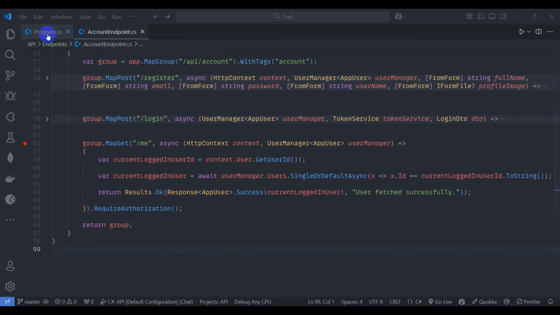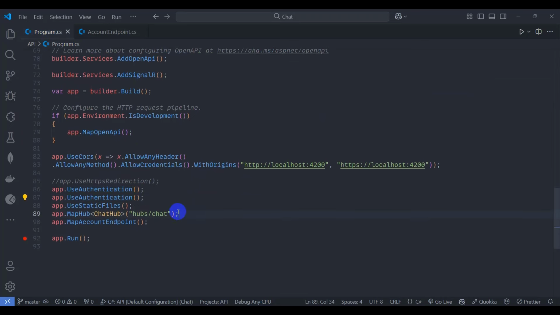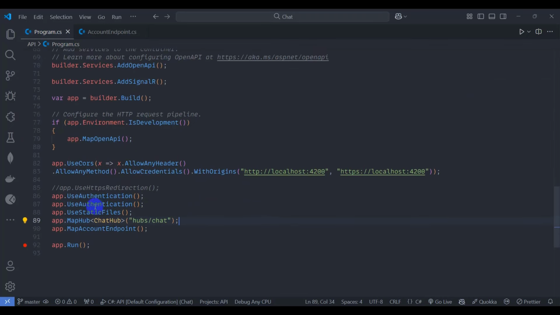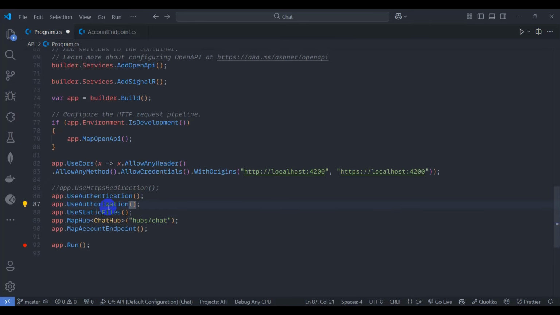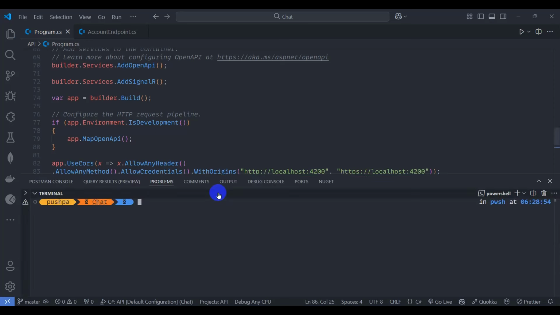Okay, let's go to Program.cs, and at the bottom we can see UseAuthentication. So let's remove the second one and add UseAuthorization here and save it. Let's open the terminal by pressing Ctrl J and run our application. Go to API and let's run our application with dotnet watch run.